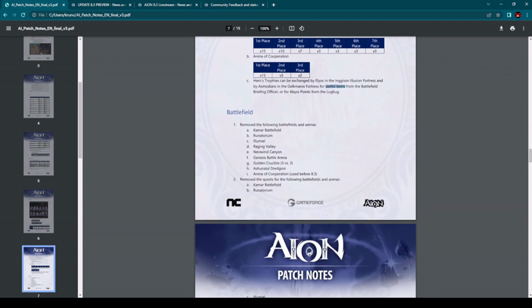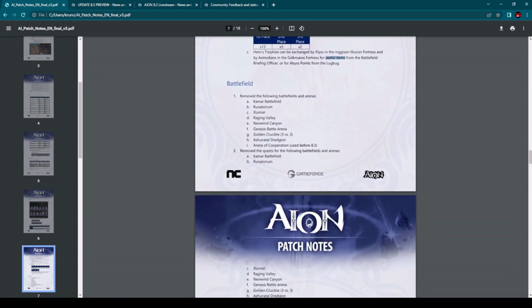Let's go a little bit down to here. Oh, this is interesting. Battlefield. Remove the following battlefields and arenas. Let's see what they have removed. Kamar Battlefield. Really? They have removed Kamar. Oh, Kamar is one really old battlefield, existing in the game for a long time. I can't tell you how many runs I have in Kamar. Hundreds? Thousands? I don't know. I had lots of fun within Kamar, let's say, a few years back.